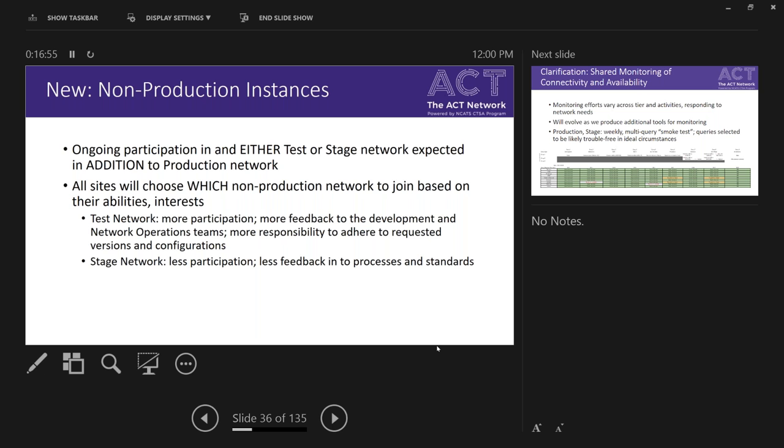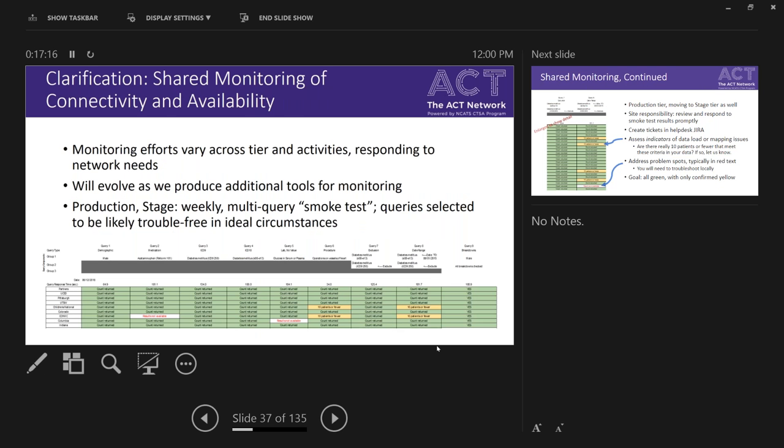Test, as we said, is where you can help us out by trying out the software, giving us feedback, that sort of thing. Stage, you're more on your own. You're free to use that as a practice instance, but we're not going to be looking to you for early feedback in that case. But it's your choice where you want to have your non-production instance. Now, monitoring. We just started sharing some with the stage network.